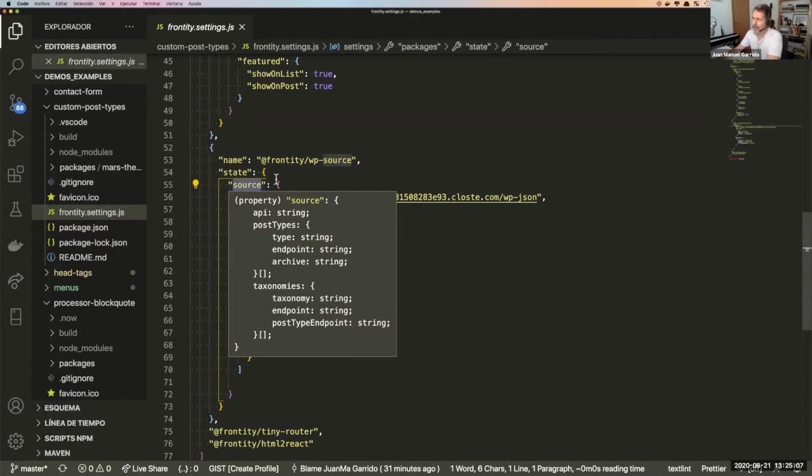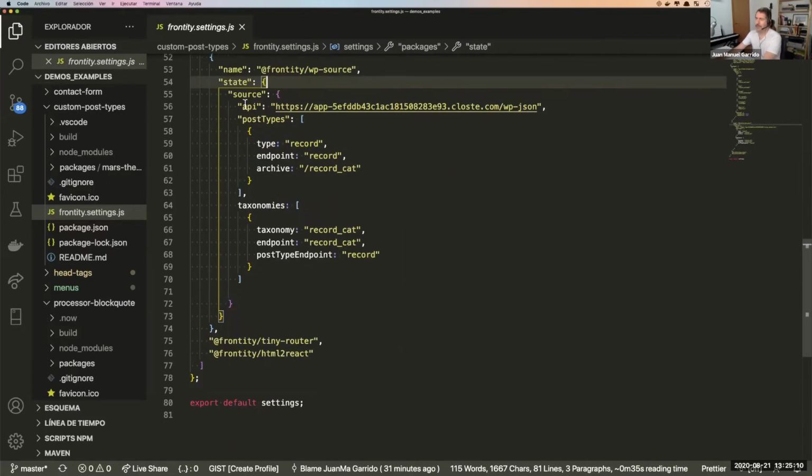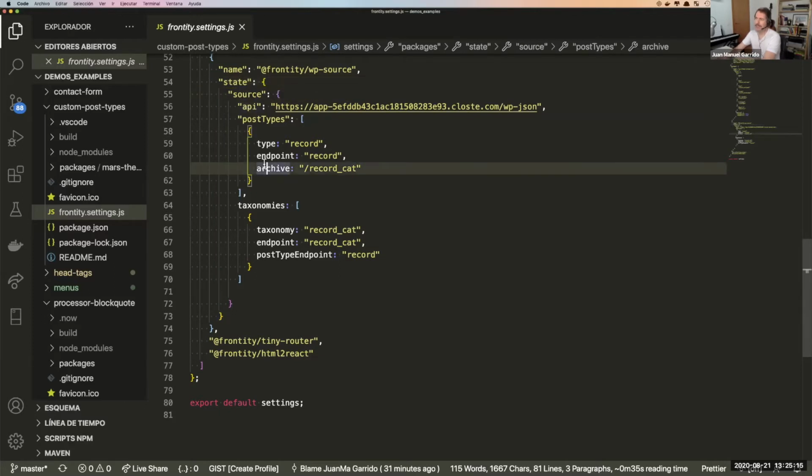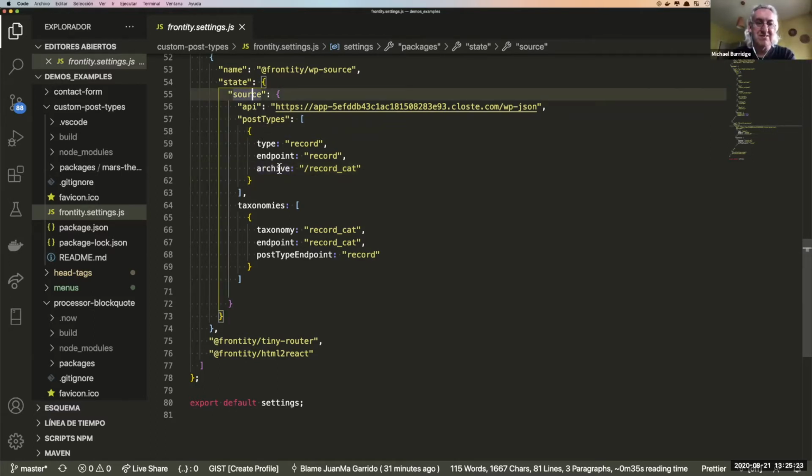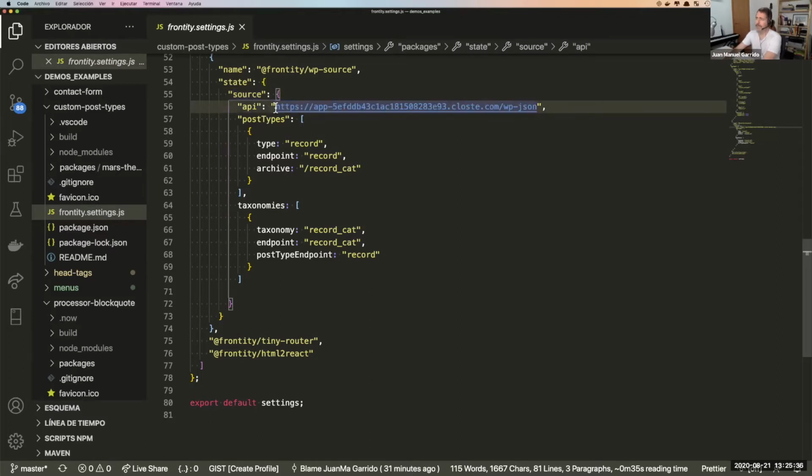The source package, we have explained this in previous chapters of Frontity Talks. We talked about the WP source package. We did, yes. So this package is responsible for getting the information from WordPress. So we have to define here, for example, the URL of the REST API. But if we want to use custom post types, we need to also define them here.